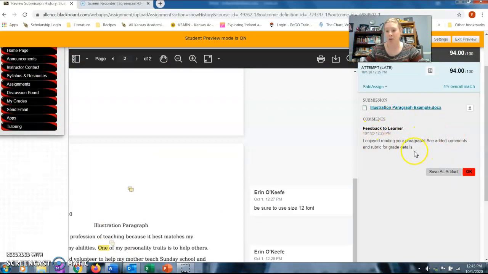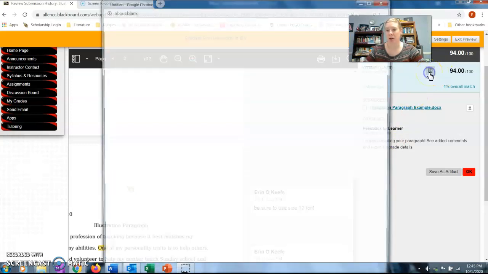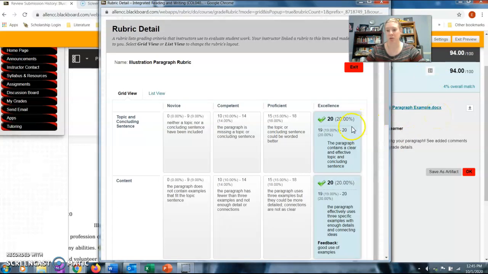I leave feedback to the learner. This is very standard for all assignments. That's where you will get the overall general feedback for whatever assignment you've completed. And for these longer writing assignments, I generally keep the feedback fairly simplistic because I want you to look at the comments and then at the rubric to figure out how your grade was achieved. So the rubric itself is up here. You can also get to it in the My Grades tab.